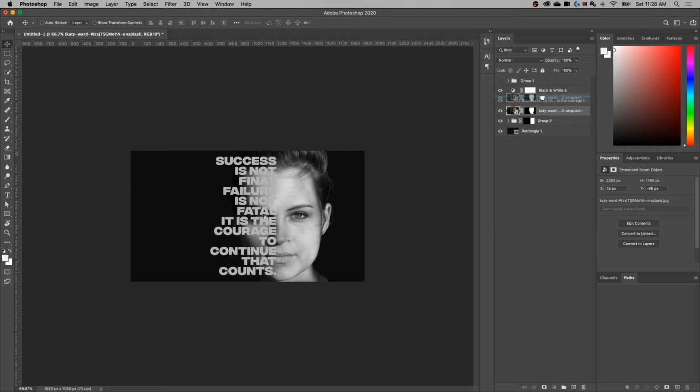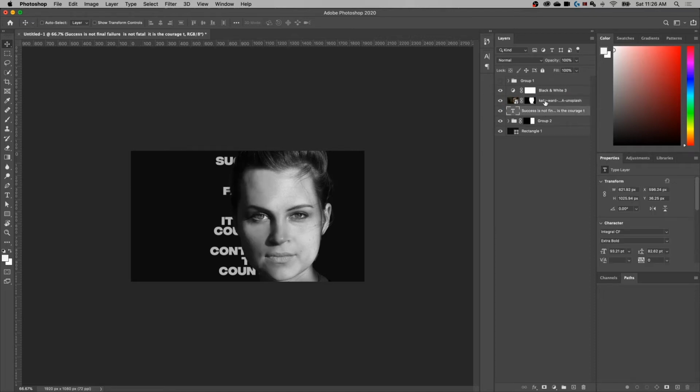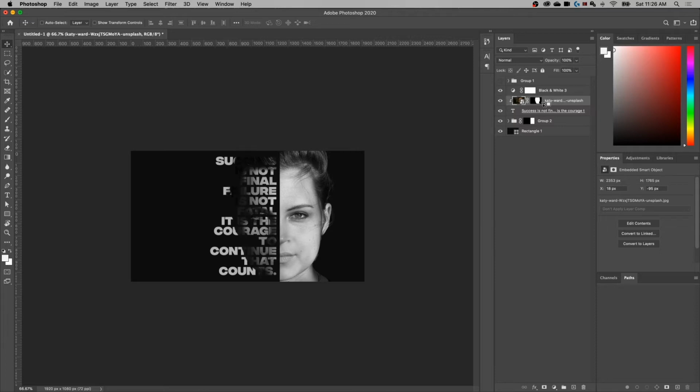I'm going to put the photo on top of the text, just like that. And then I'm going to hold, this is the most important part, Option or Alt in between these two layers and create a clipping mask with my photo and my text. This is what is cutting out, essentially, the photo into the shape of your text.